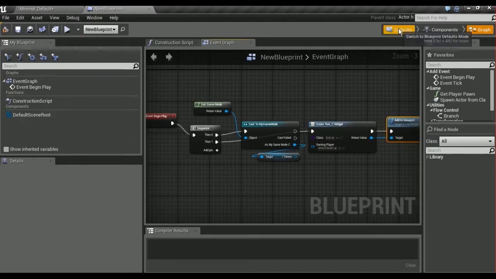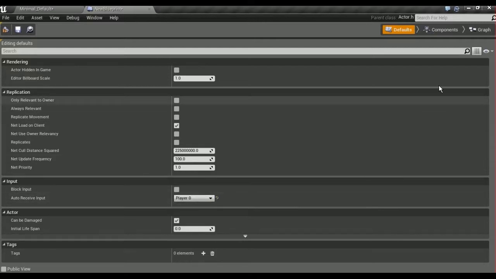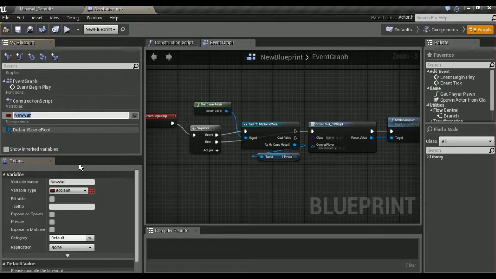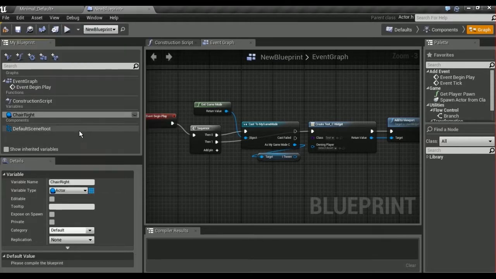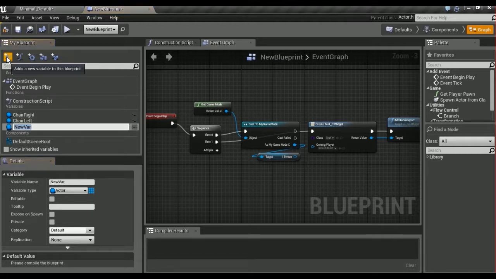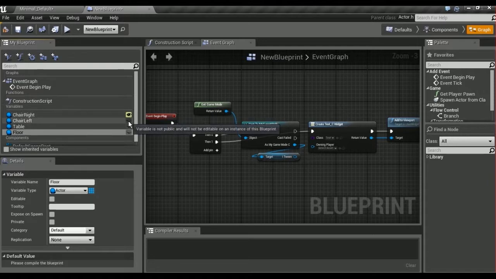Then I need to make sure that this blueprint will accept input, so that way when I press the V key, things will happen. And I'm going to add some variables. Chair right of type actor, chair left, table, and floor. Make these all public.